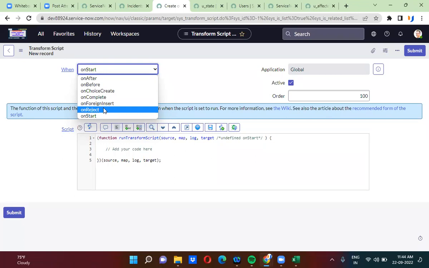Remember one thing, guys: among these 7 types of transform scripts, majority of the time you will be using on before and on after. You don't use the rest of those things very rarely. Out of 100, you will be using 2 to 3%. 95 to 97% you don't use the rest of those things. Majority of the time you will be using on before.